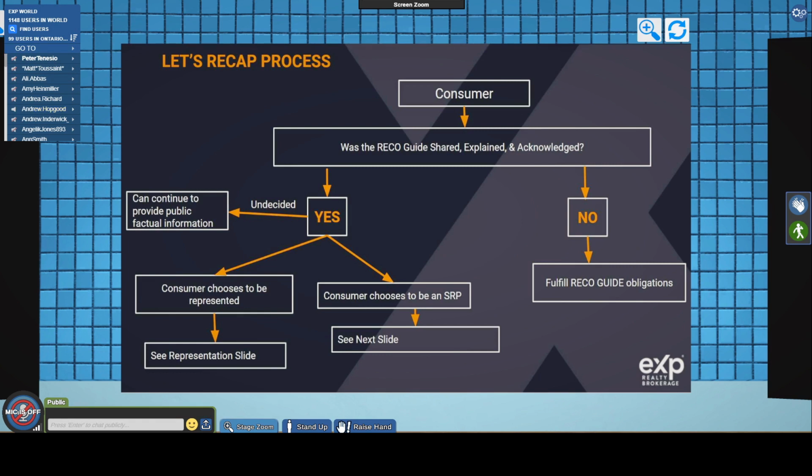Okay. So was the guide shared, explained, and acknowledged? Yes. And we'll talk about the representation part in a bit, where we'll deal with SRP first, okay? Say that the consumer has declared that they are going to be a self-represented party. That's what we're going to deal with next. What do we do there, right? And we've talked about this.